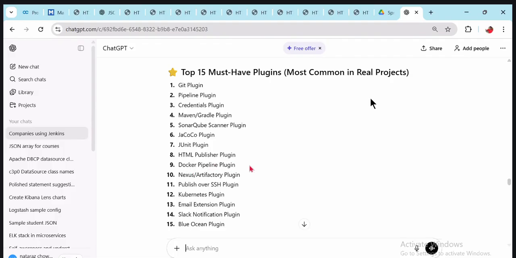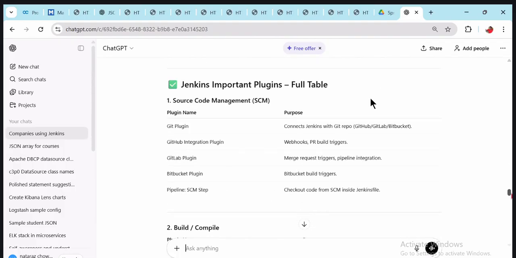Docker pipeline plugin, once the project is ready to go for containerization. Nexus or Artifactory plugin to save the project in a temporary place. Publish over SSH plugin, to publish in Nexus. Kubernetes plugin, once Docker images are ready, to increase or decrease the number of images. Email extension plugin to send the notification. Slack notification plugin and Blue Ocean plugin.